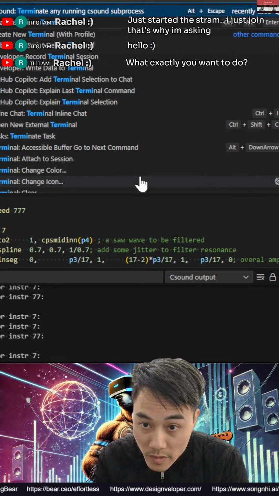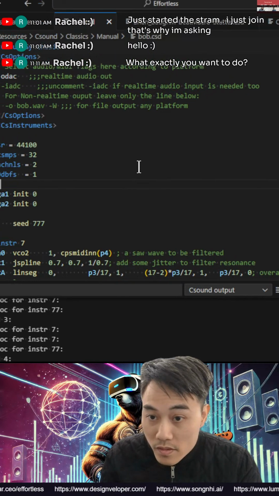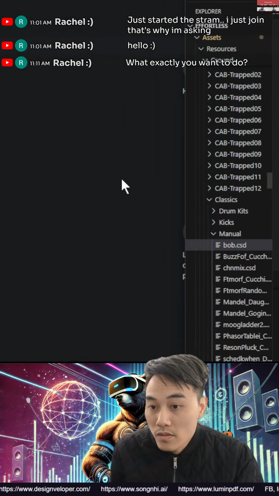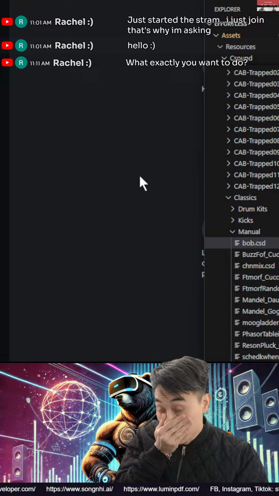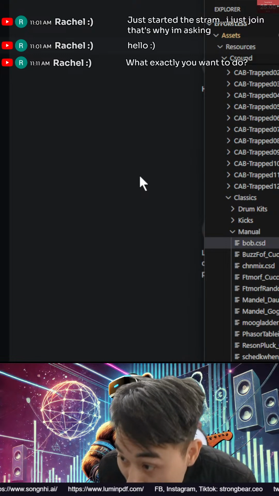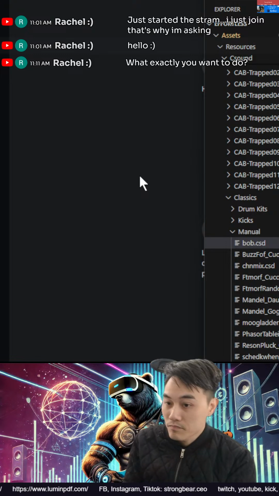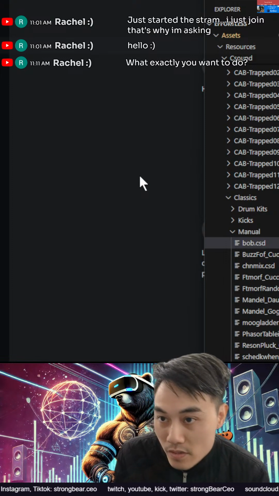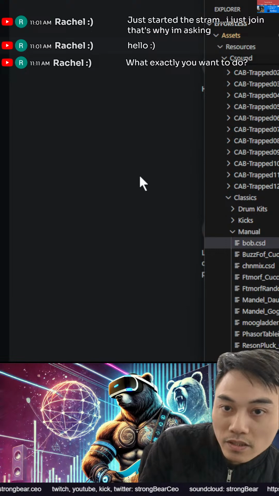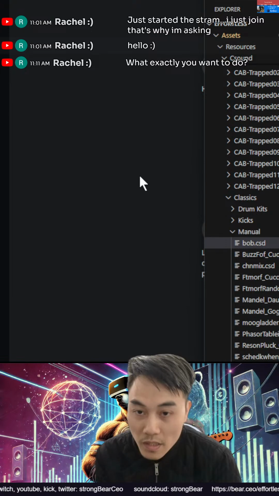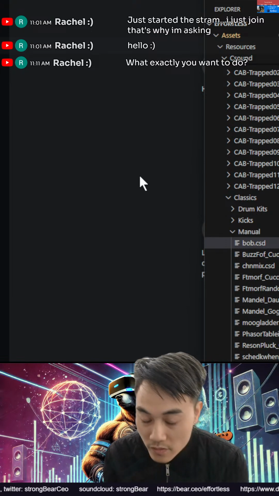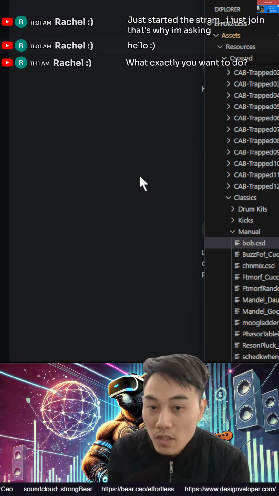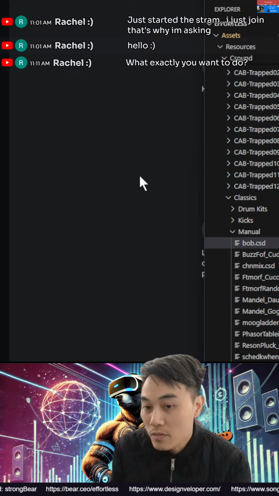Let me terminate this CSound instance first. So today I want to build an OBS plugin that allows me to hide sensitive information such as API secret keys and passwords in real time. So how do I do that?